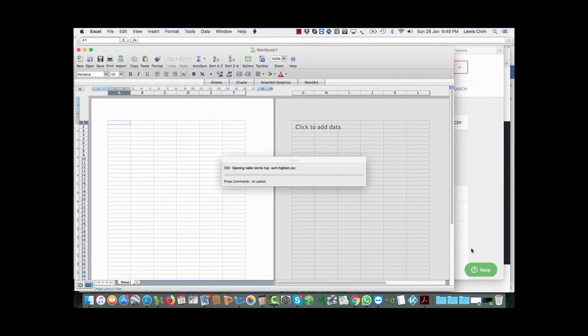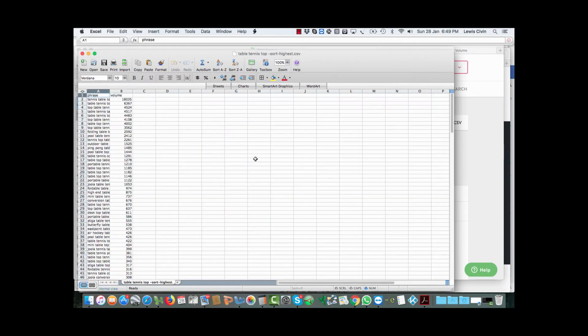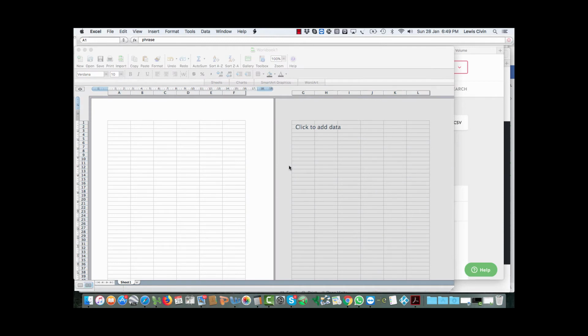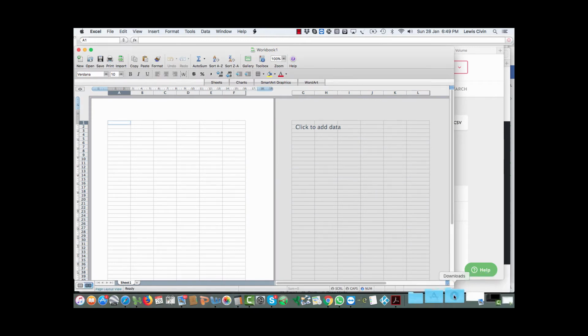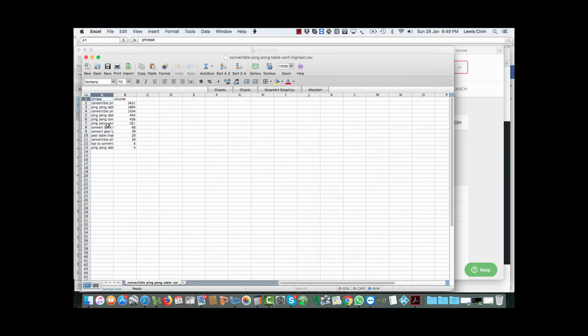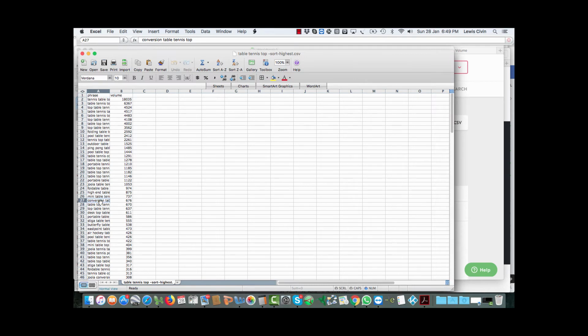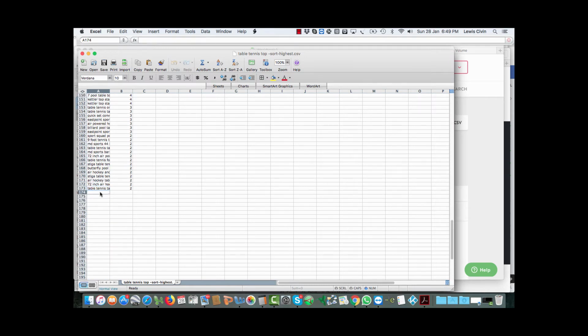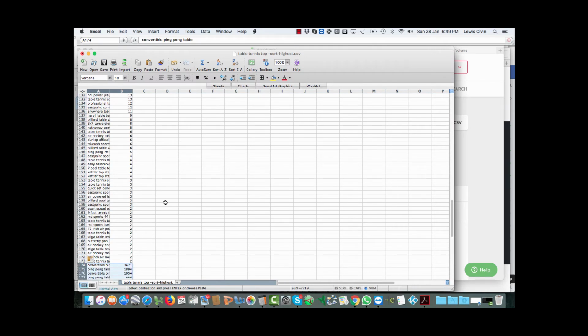So we could have 4 or 5. So there's table tennis top, and then let's open up convertible table tennis table. That's that one. Okay, convertible table tennis table was much less. Right, and let's put it at the bottom. So I create kind of like a master list of words.